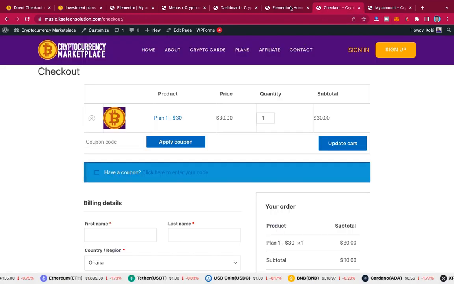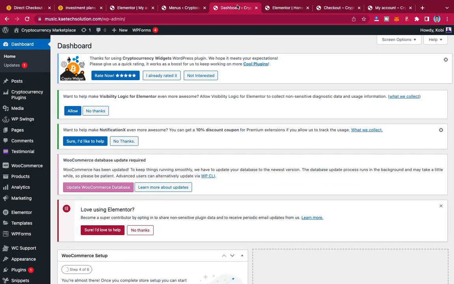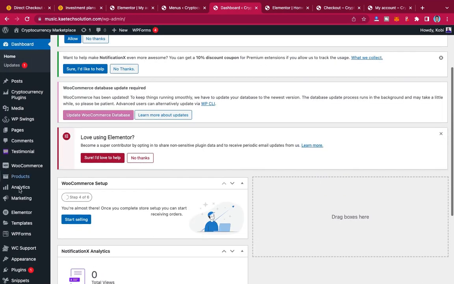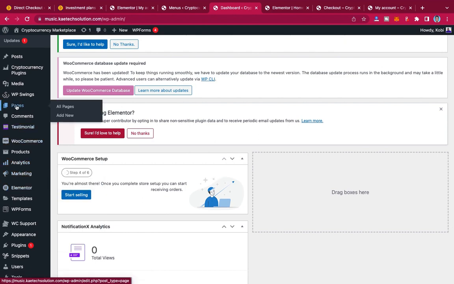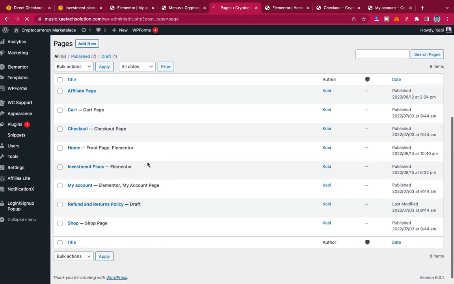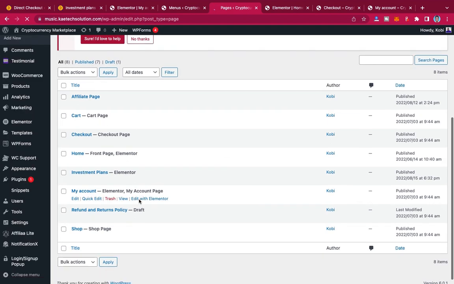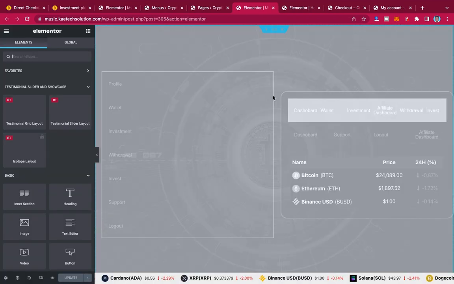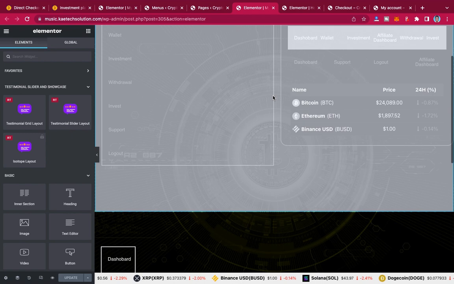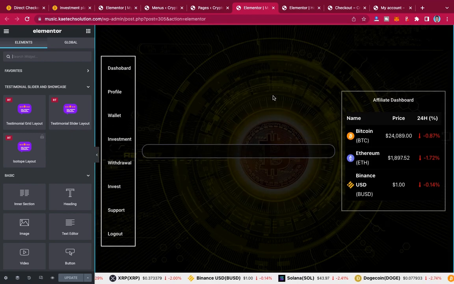So let's go back to the dashboard again. Let's go to all pages over here, click on all pages, and then let's go to the My Account page that we are editing. Okay, so let's open in a new tab. Okay guys, so this is what we're going to do. We're going to fix that issue. Now how do we fix the issue?